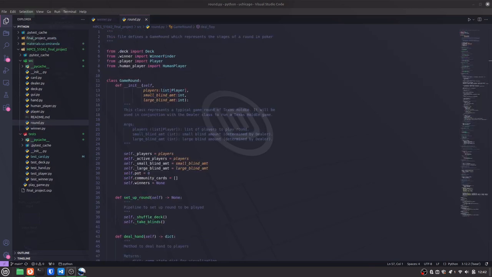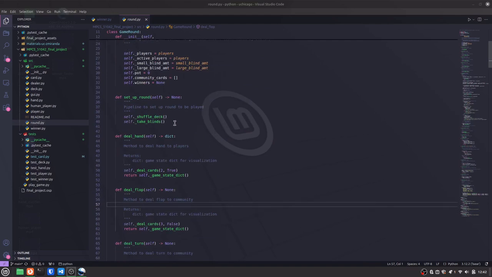So here we have the game round class. The game round class is intended to represent a typical game round of Texas Hold'em, and I would argue contains a majority of the game logic associated with Texas Hold'em. We first start by setting up the round. So we shuffle the deck and take the blind bets from the players.